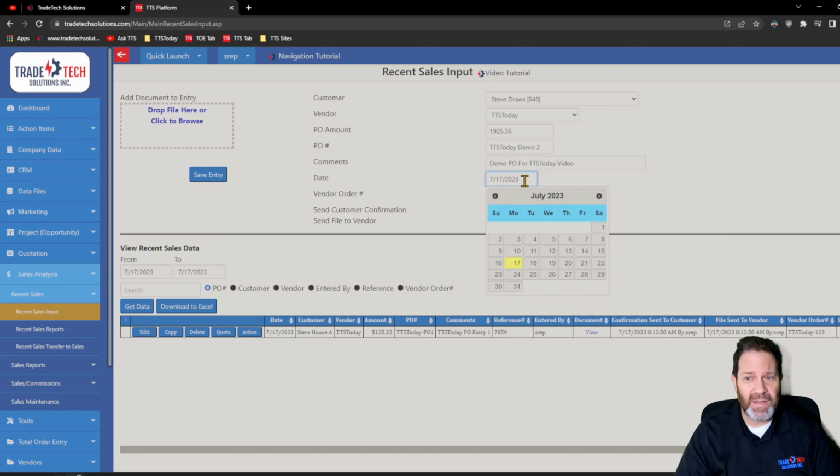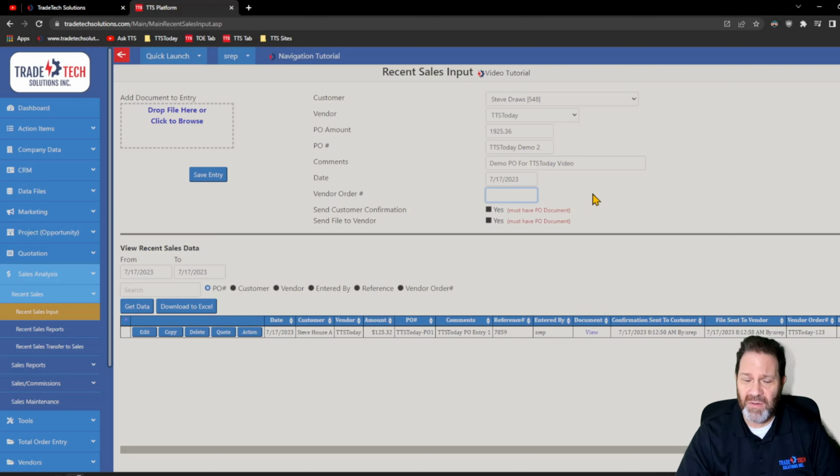Date, you can backdate this. By clicking on the box, you have the ability to change the date. I'm going to keep it as today's date. You must have a date entered in here, and it will default to today's date. Vendor order number. If the vendor provides a specific order number that you want to have included on here, again, not required, you can enter that right in here.